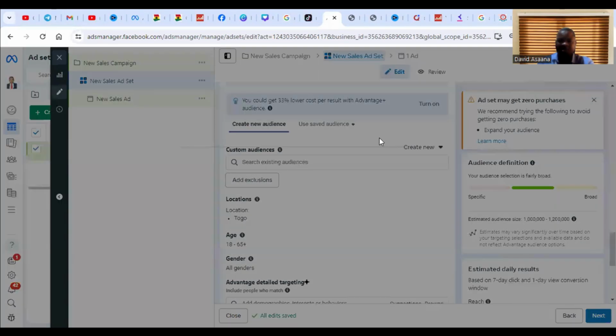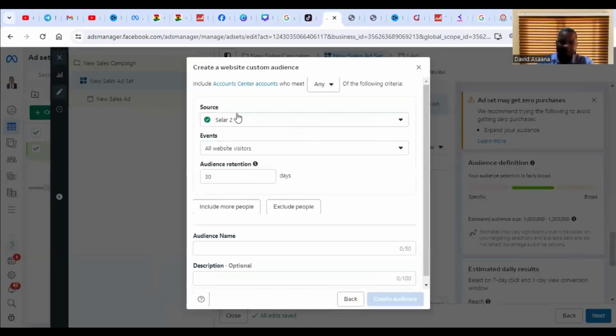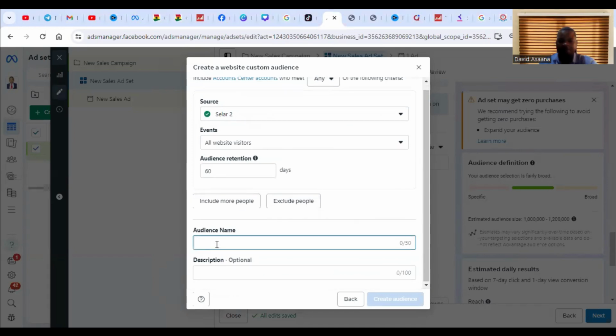So I'll click next. So after that, the source is this particular pixel, and then this particular pixel is connected to a website, and that is what the source is. Then you come and choose the days. So the days, I want to choose 60 days, and then the audience name, I will just choose custom one.